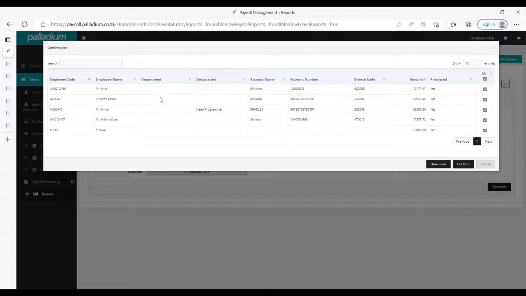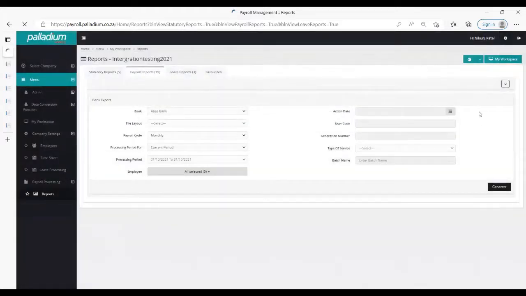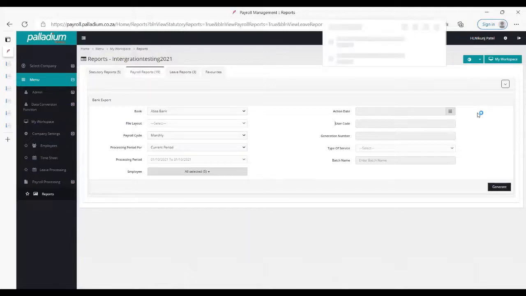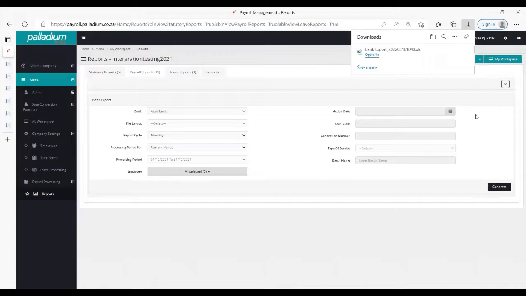So again, looking like a net pay report, it will show you the employee code, the employee name, the department, designation, account name, account number, branch code, amount, and if the employee is processed. So you can again either select all that you're paying, or just one. Then you need to confirm the information after checking, or you can download, right? If you confirm, it means you're happy with it, and it automatically downloads the file for you. All the files also have the correct file layouts for each bank. So as you import them in your banking, it will take you through the steps, and then you will be ready to pay the employees.